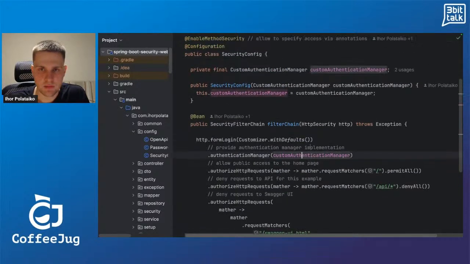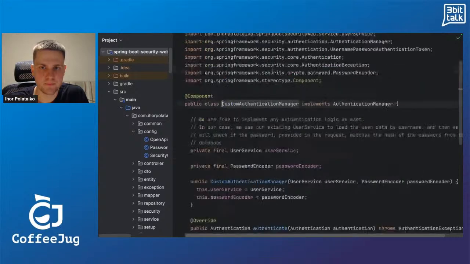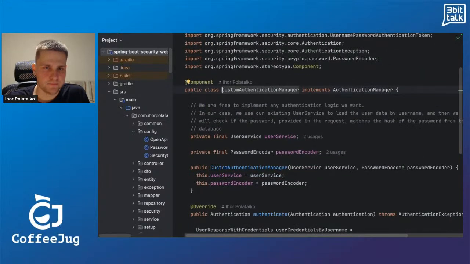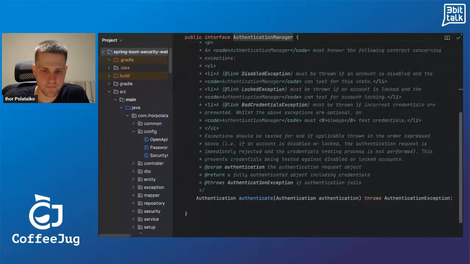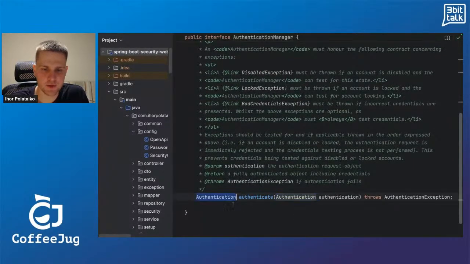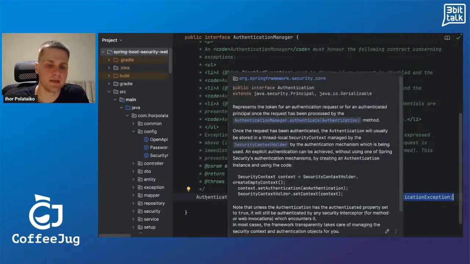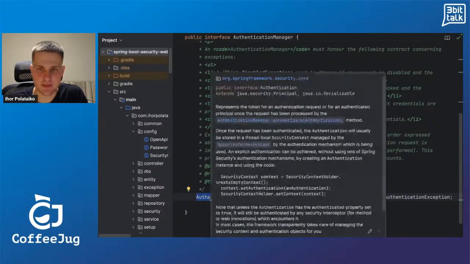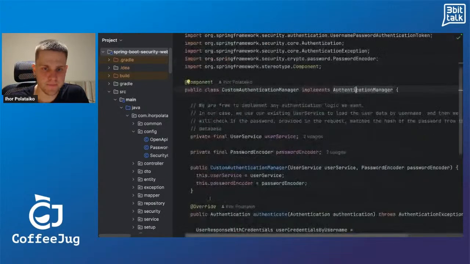So now let's take a look at the implementation of authentication manager. So authentication manager implementation should implement authentication manager interface. It has only one method, which accepts authentication, returns authentication, and can throw authentication exception. It accepts unauthenticated authentication, and it should either throw instance of authentication exception or return authenticated authentication. That's how this contract is defined.